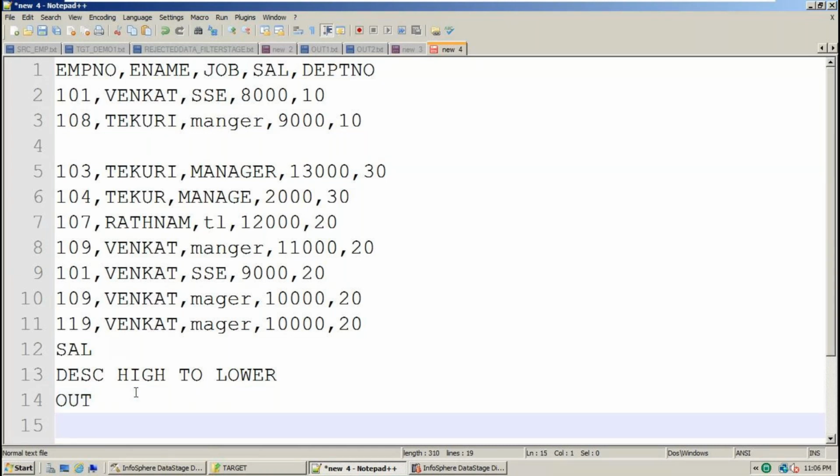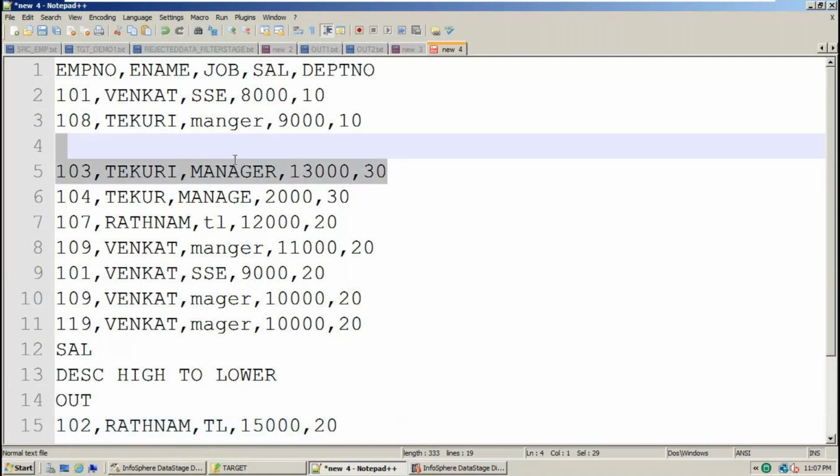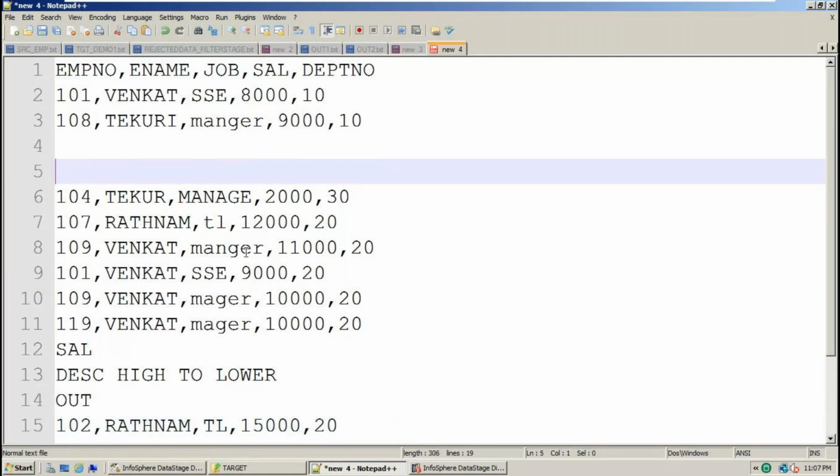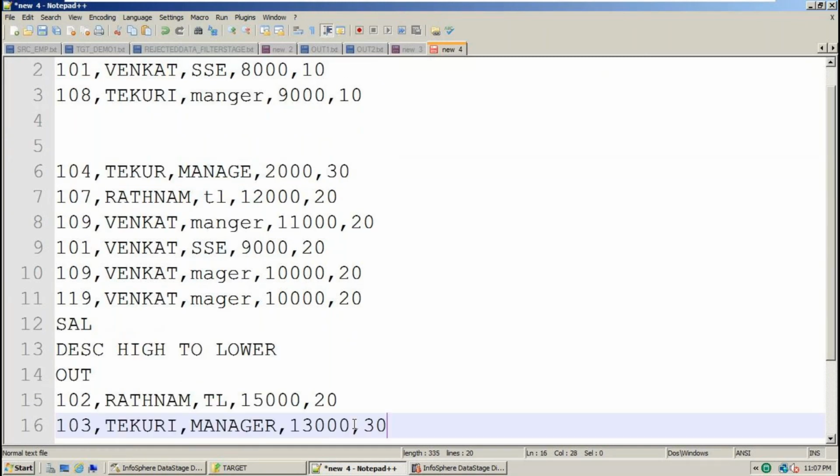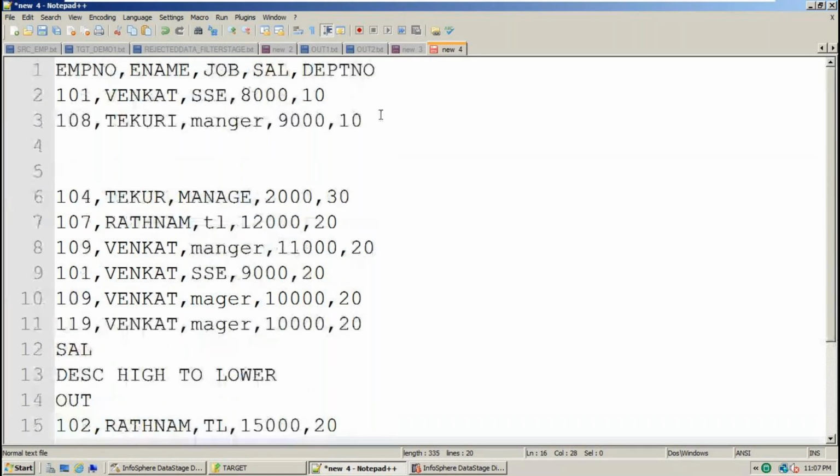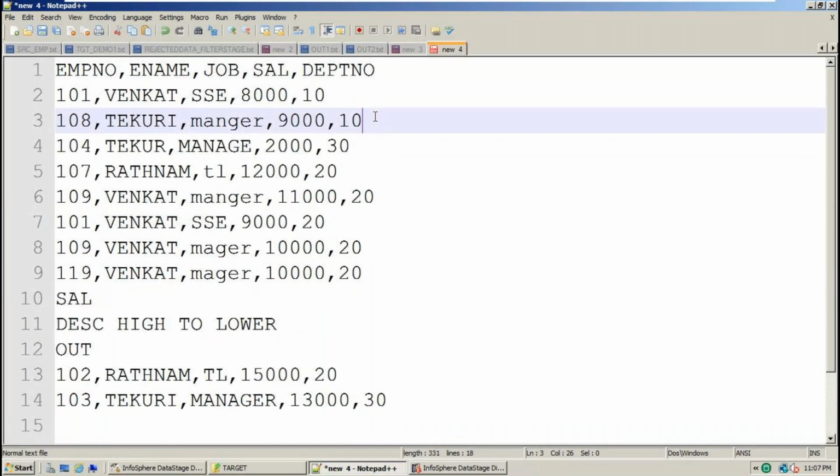So then what is the next record that will come, team? What is the next record? Higher to lower. What is the next highest salary value? 8,000, 9,000, 13,000. So this is the record, 13,000. Very good. This record will come next. What is the next highest salary, team? What is the next highest salary record? Row 7, 12,000. Very good.